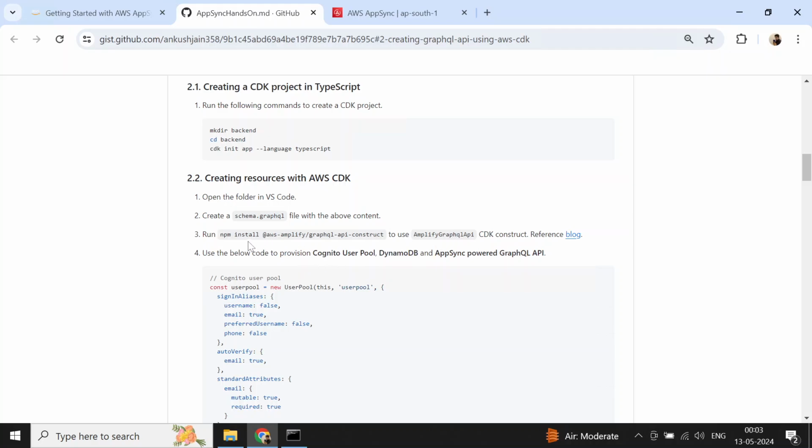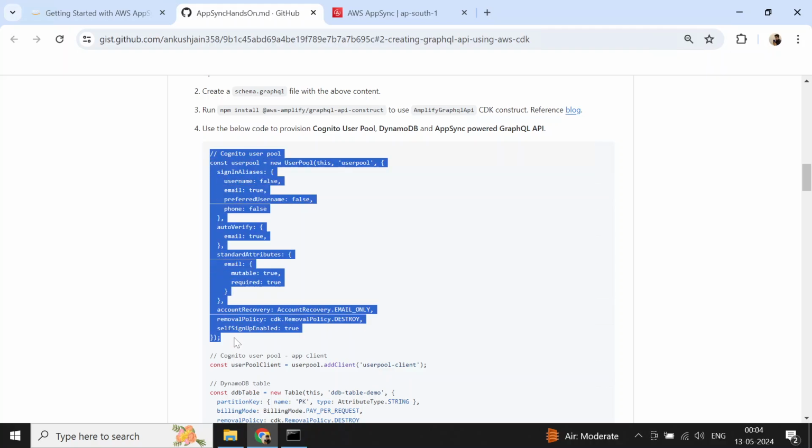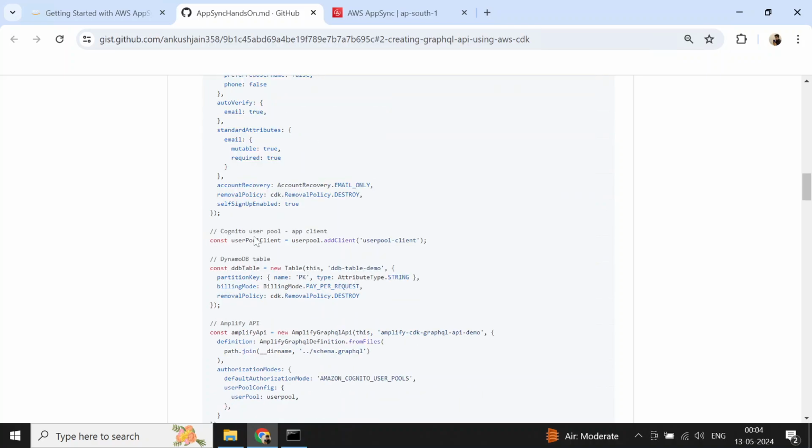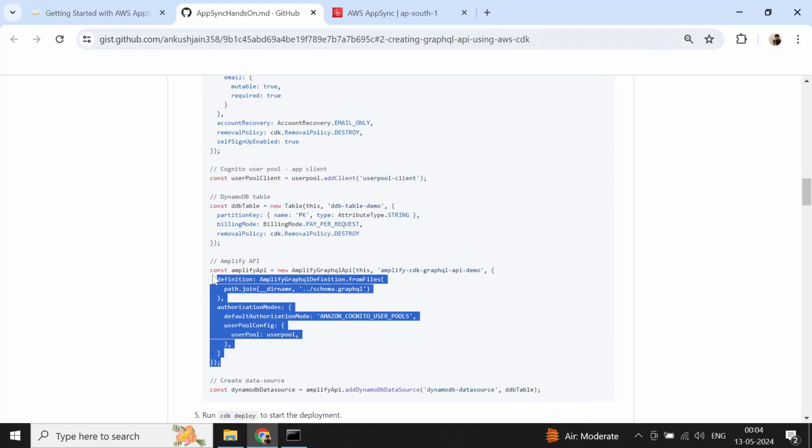I will explain why we have to install this CDK construct, but before that, just move to step 4. What resources are we going to create? We are going to create a Cognito user pool for security and for storing our users, and this is the user pool client. This is the DynamoDB table, and this is the Amplify API. So the API that we created manually, we will be creating through code.